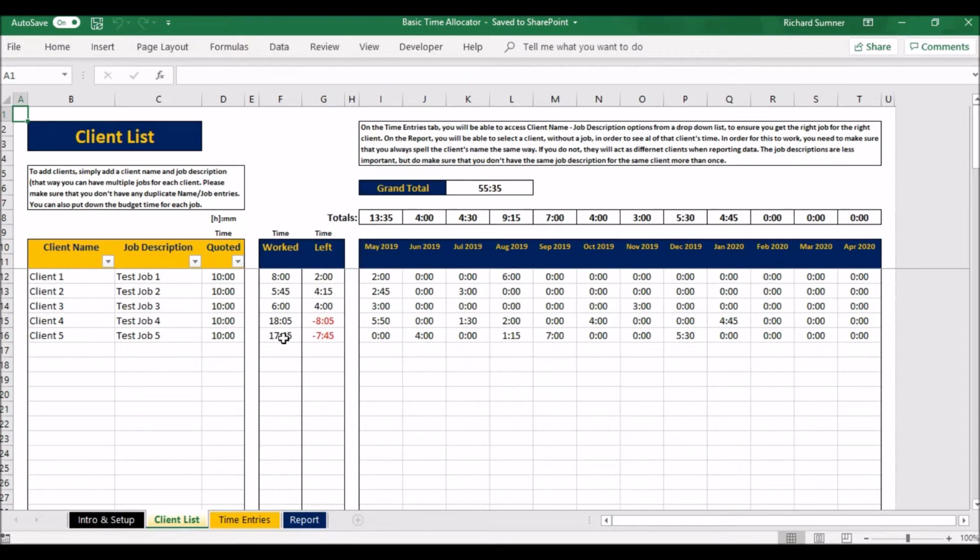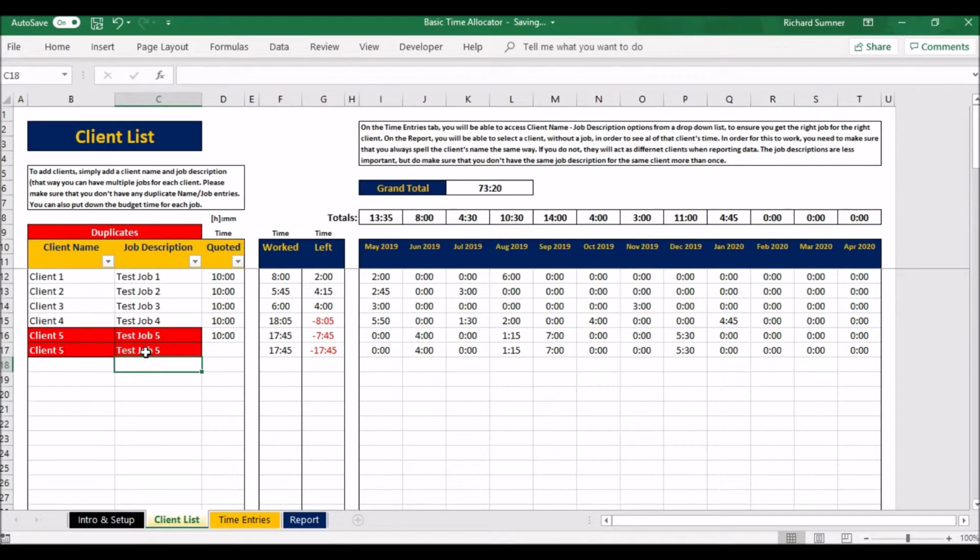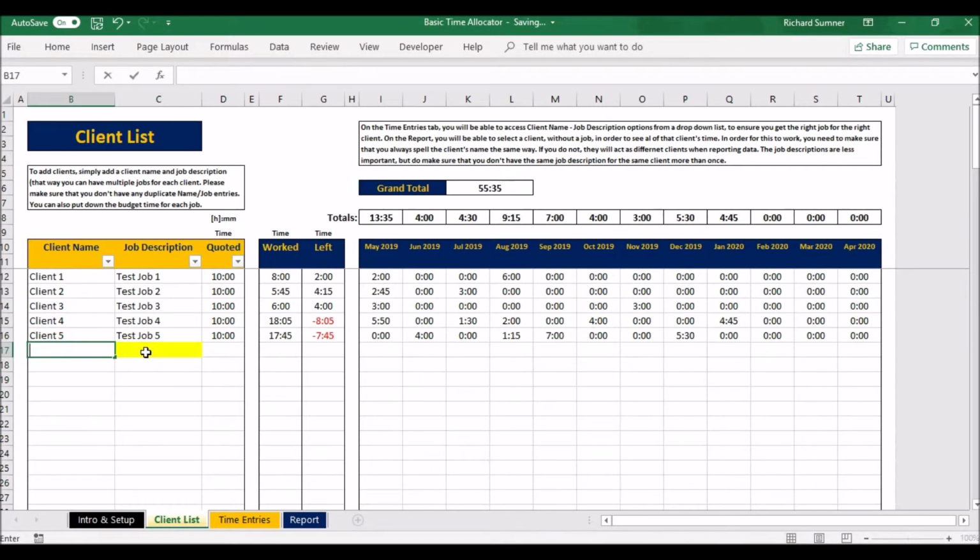Then your client list, you can add clients. You add your client name, make sure all client names are unique. If you add another client 5, for example, oh no, sorry, you can have the same client, but if you have the same job, it's going to show up in red to say you can't have duplicates. So what does this mean? Client name, you can have various jobs for each client, so you can have the same client 5 or 6 times with different job names. Just make sure each combination of client name and job name is unique.